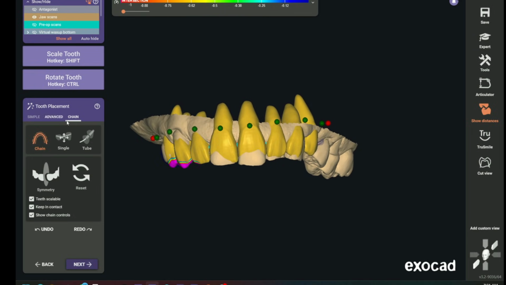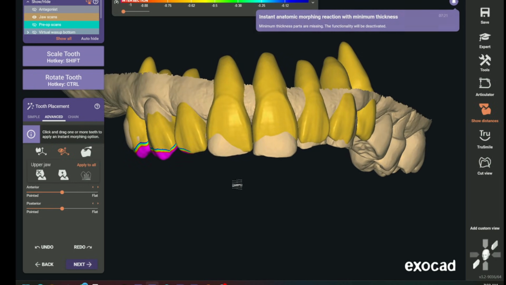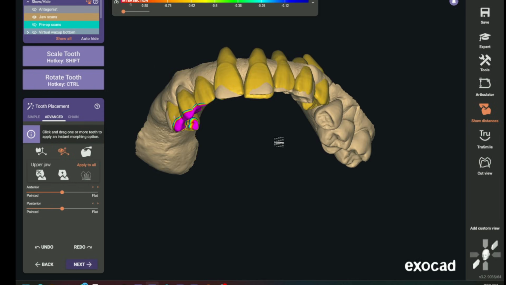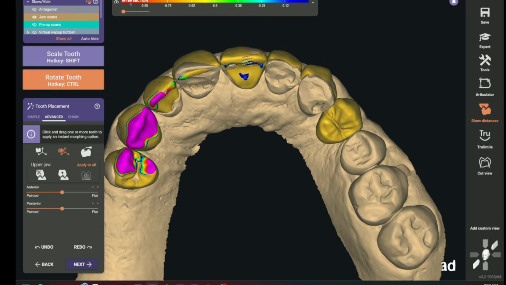So you can start in chain mode and line everything up, but you don't necessarily have to. I'm going to start in advanced. Choose the scale button with the eyeball. And we're only going to design one side. I'm going to start with number 9 and get it in position and work from there.